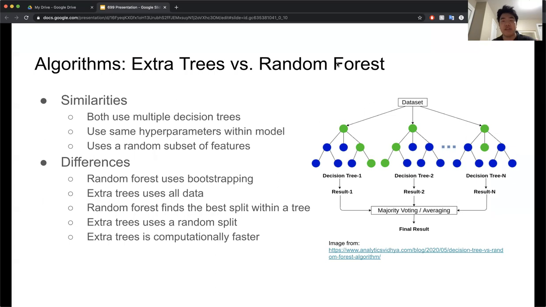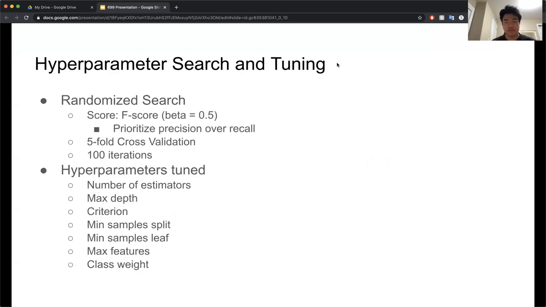Some differences between the two algorithms are that random forest uses a bootstrap of the sample, meaning that each time a new tree is estimated, a percentage of the data is left out, while extra trees uses the whole data set. Also, when training their single tree, random forest tries to find the best place to split the data, while extra trees uses a random split. Now that I've talked about some of the similarities and differences, let's look at how I found the hyperparameters.